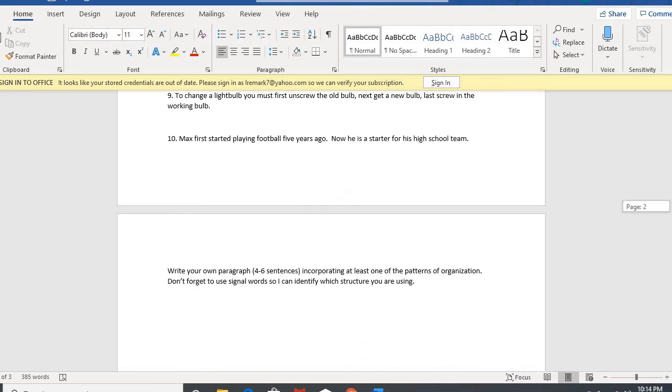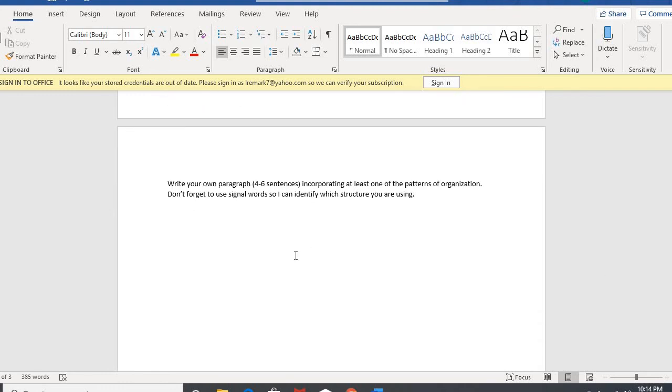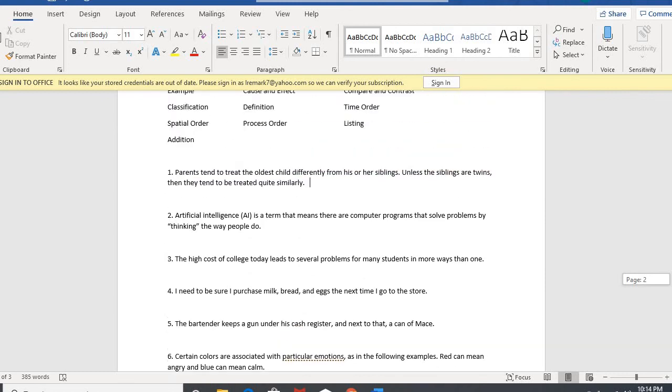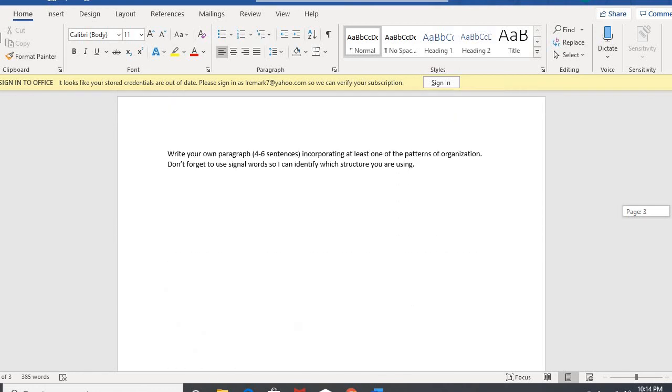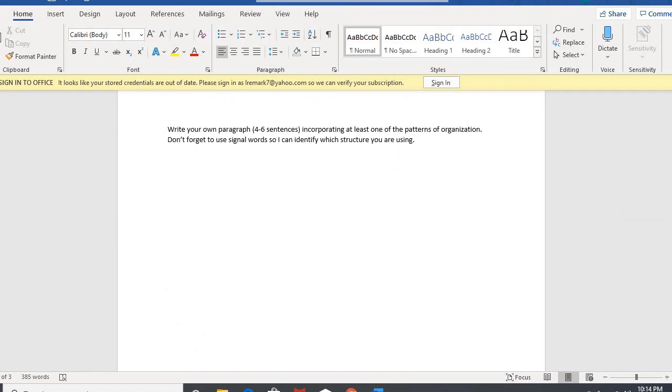And then there's one thing at the bottom and it simply says, write your own paragraph. So try to come up with your own paragraph. And I know we did this a couple of times in class as well. I had you guys write paragraphs with a clear main idea, write paragraphs with major and minor details. So write a paragraph on anything, but incorporate one of these 10 patterns. Incorporate it in there using signal words so that when I read your paragraph, I can identify what structure you're using.